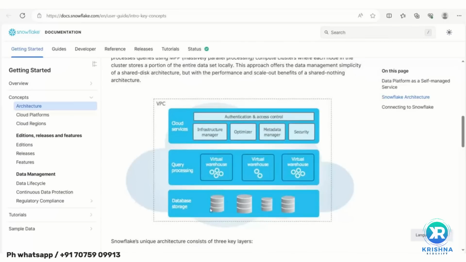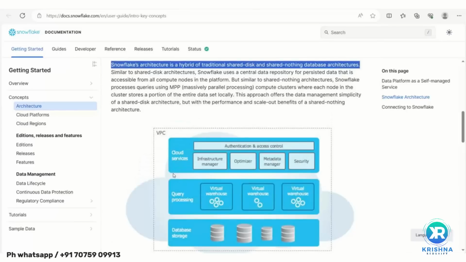See here. These are all the database layer. Actually, there are three layers in the Snowflake architecture. What is that? Cloud services layer, query processing layer, storage layer. So the first point we should tell is Snowflake architecture is based on hybrid architecture, shared disk and shared nothing architecture. That is the first point. Then it has three layers: database storage layer, query processing layer, cloud services layer.